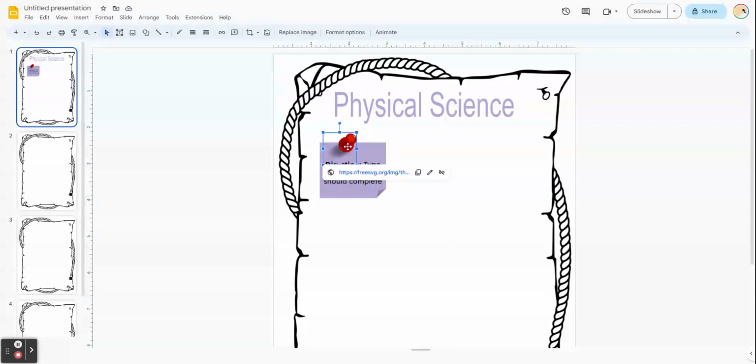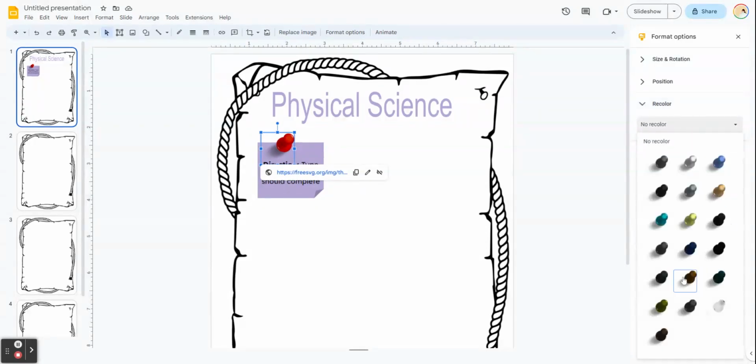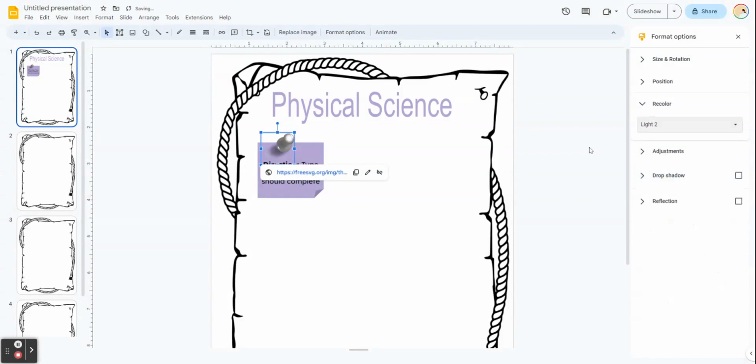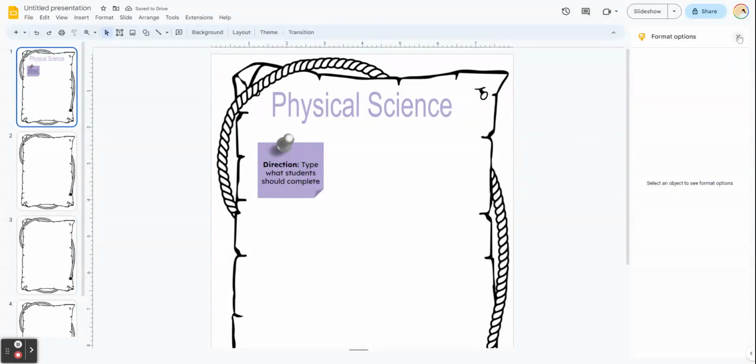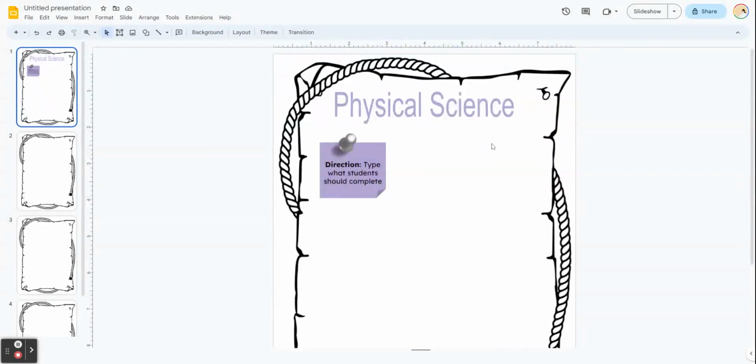Something else that's kind of cool is if you don't like this red color because it doesn't really match with my purple, you can click on that, hit Format Options, Recolor, and you can choose whatever color you want. For example, white looks kind of uniform. So now I got my first part of my worksheet.